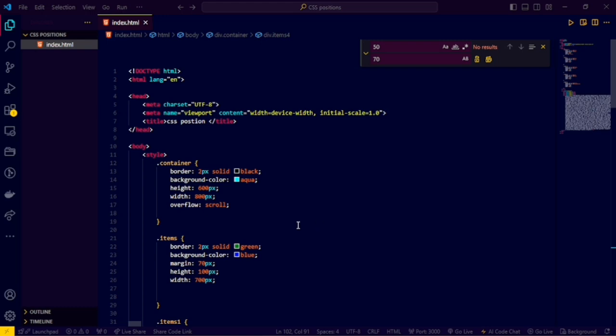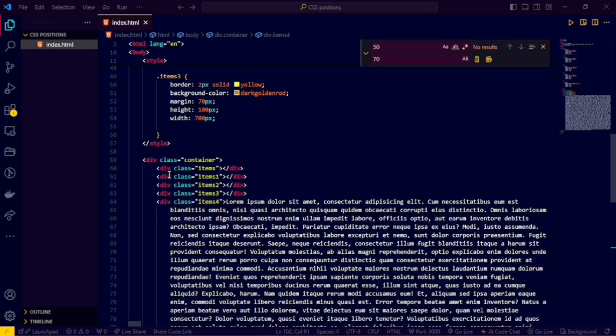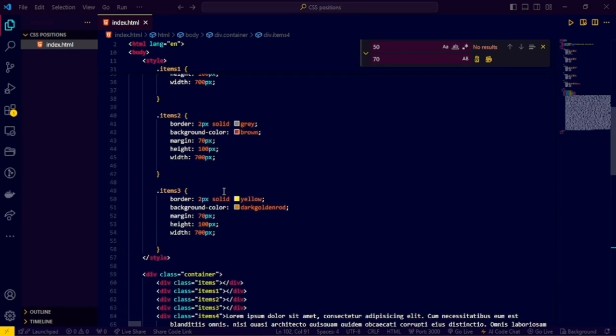For example, I have created a code that has a container. In the container there are four items. There are four divs, and the last div has a text I added to enable the scroll feature, the scroll bar. That's why I added a text, so it can scroll much longer. So let's start this video.